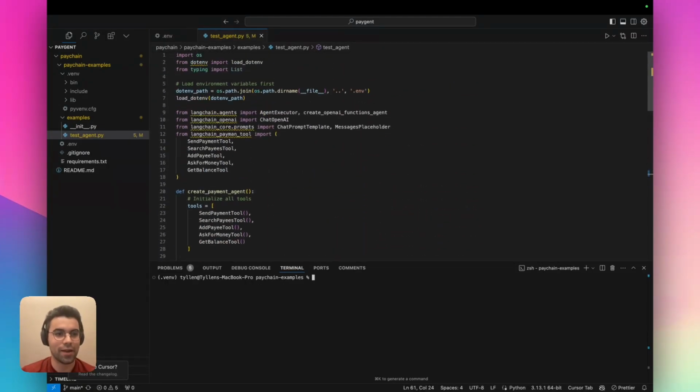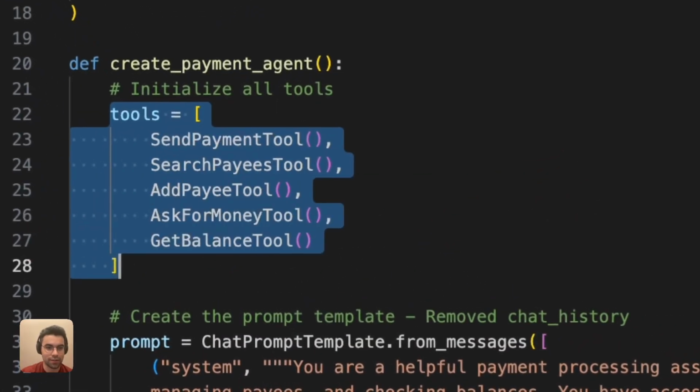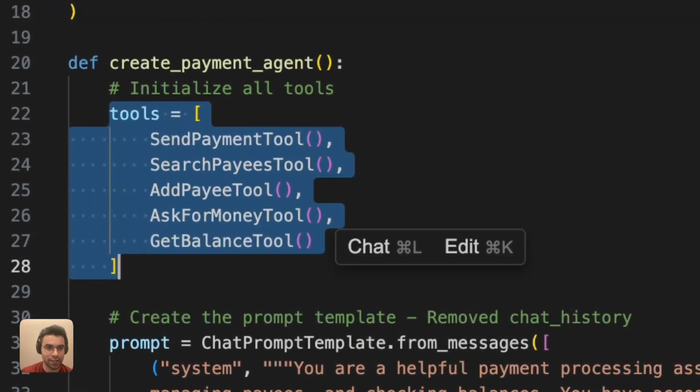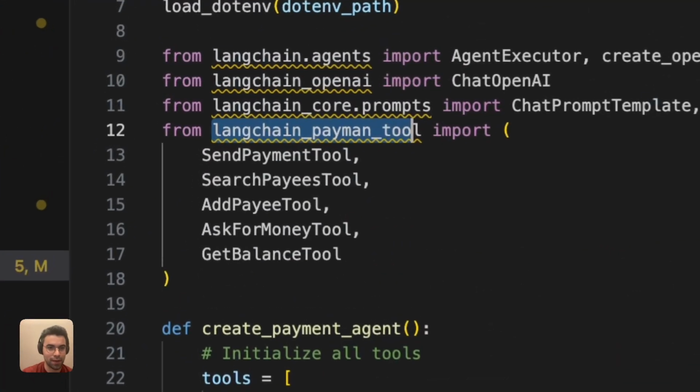And now that we have the environment variable all set up, we actually can start running this AI agent. And this AI agent comes with basically all the tools needed already built into LangChain, so you don't have to go through any confusing APIs or anything to integrate it. Your agent, all you do is just import this payment tool.